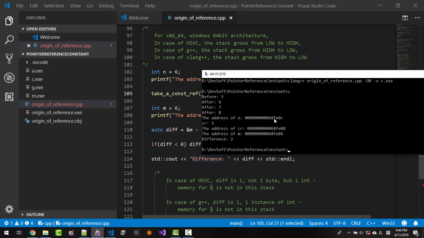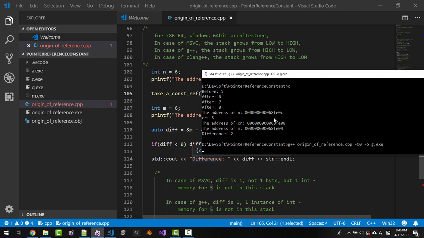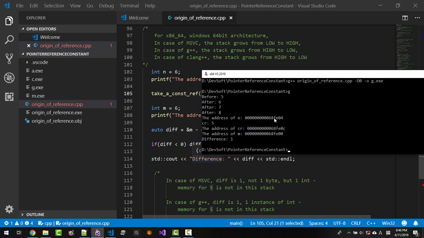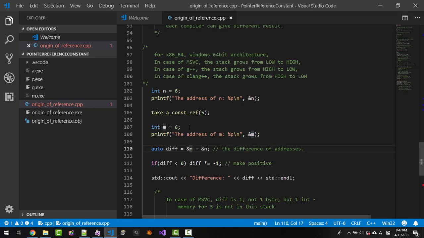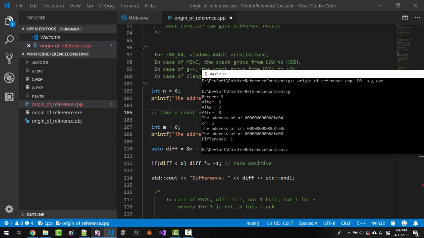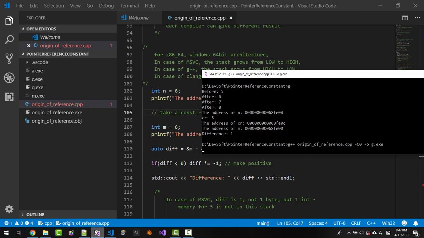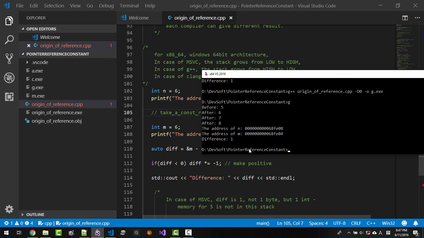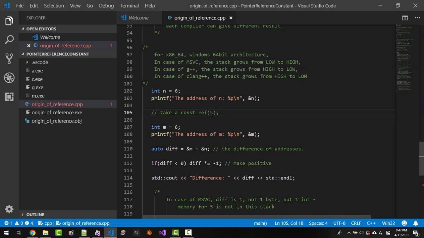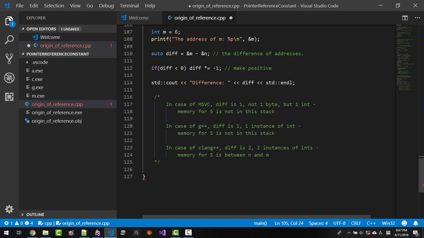In case of Microsoft and GNU G++, let's test with GNU G++. The difference is 1 when it is enabled. Let's disable it. The difference is still 1. So the memory for 5 is not allocated in the caller's function stack. Through this experiment, you can find out any information about your compiler.